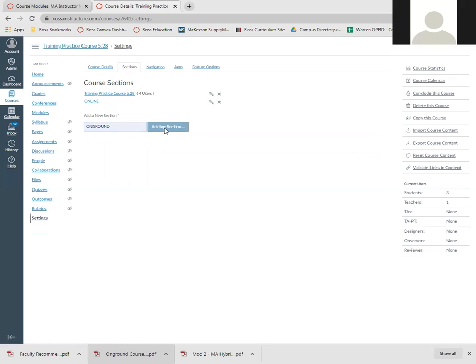And then add section. Now please make sure that you name your sections on ground and online. Don't name it traditional or hybrid or residential and hybrid. We want to make sure that we're using the same verbiage, that everybody is being consistent with their sections.